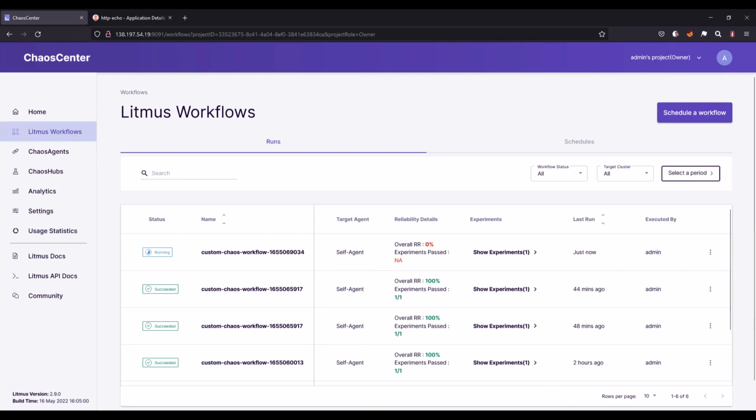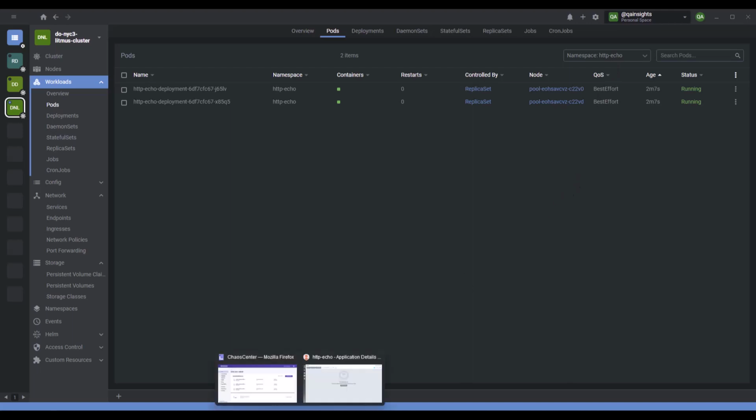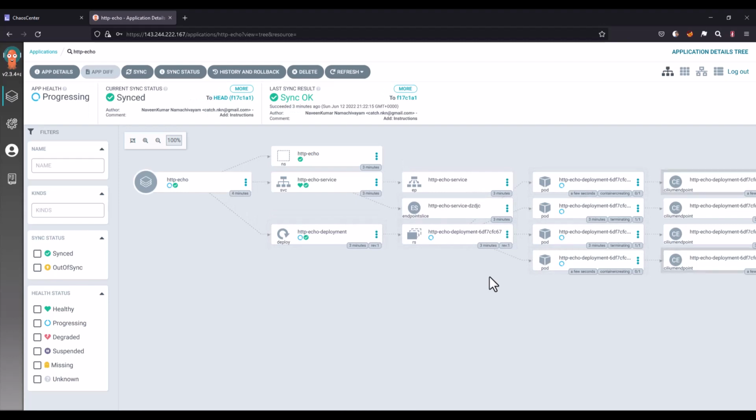Now let us go to the Lens IDE and select the pods and let us select the HTTP echo here. After a while, you will see these pods will be deleted by LitmusChaos, and your Argo CD will detect the change. And after a while, Argo CD will keep up the state where it should be, and then it will automatically kick off the pod creation. So let us wait and then let us observe the Argo CD app health status. So as you see here, it detected some changes and it automatically created the pod.